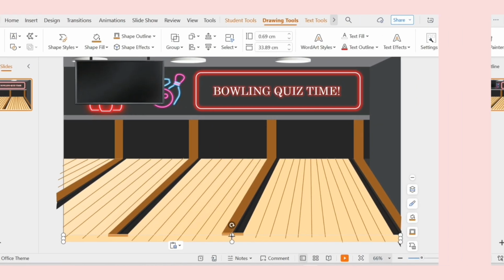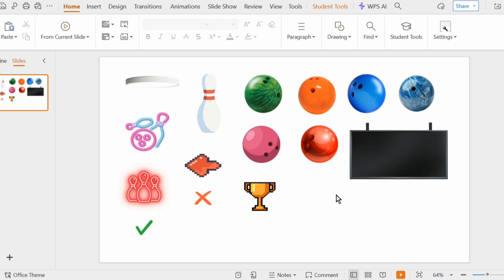And here are the elements and stickers I use for this design, including the bowling balls. This will be provided in the description box, so you can check it out and use it.